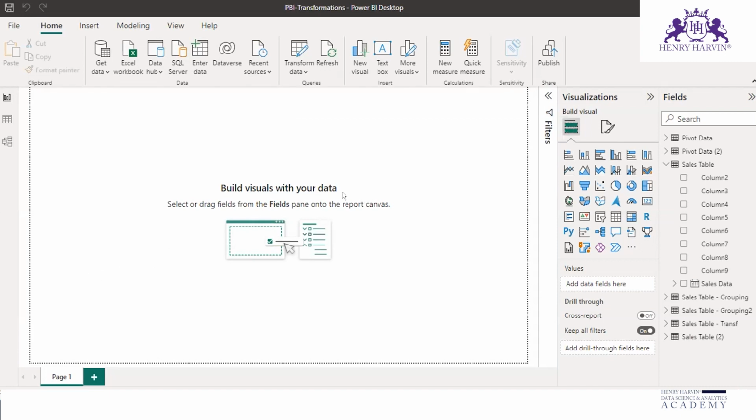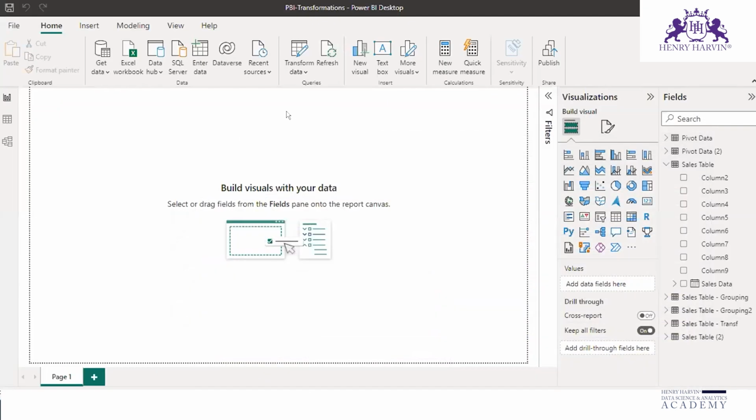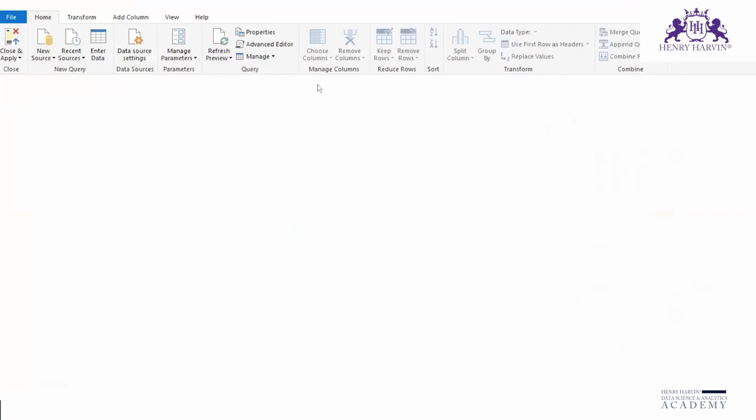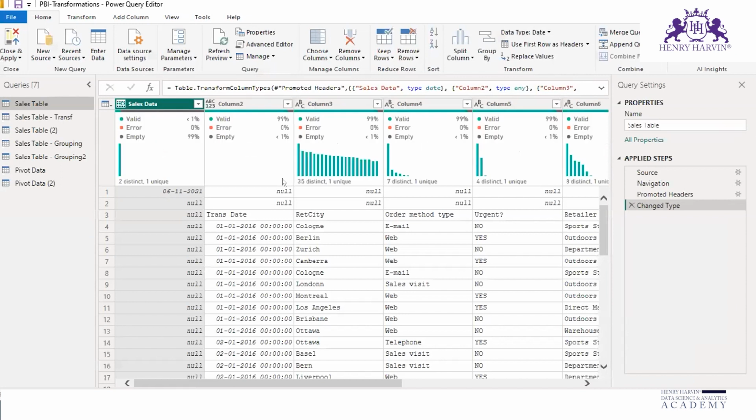Now let's discuss the M built-in functions. If you look at this transform data, okay. Now, pivot this.